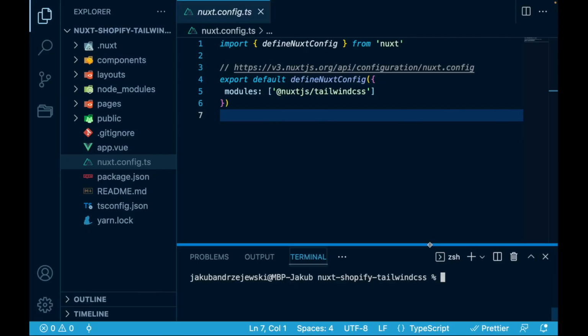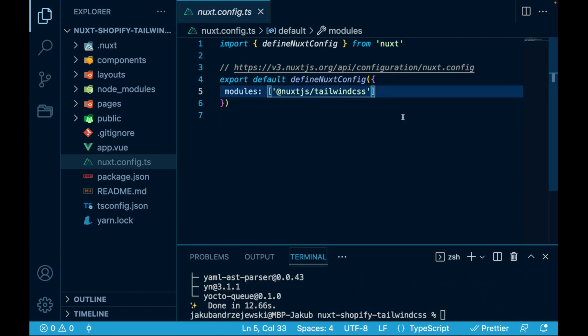To fetch the data from Shopify GraphQL API, we'll be using the Nuxt GraphQL Client. To add it to our project, we'll go with yarn add nuxt-graphql-client, and we will register it in our modules array, nuxt-graphql-client.